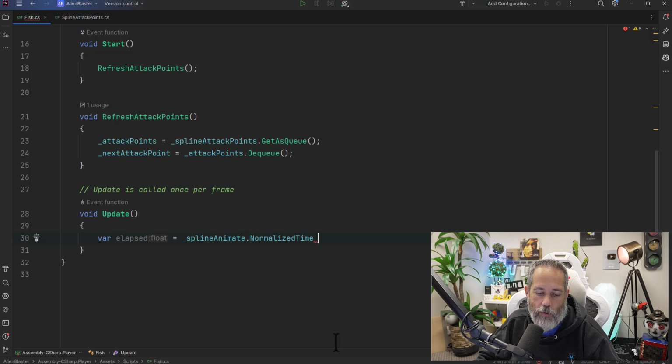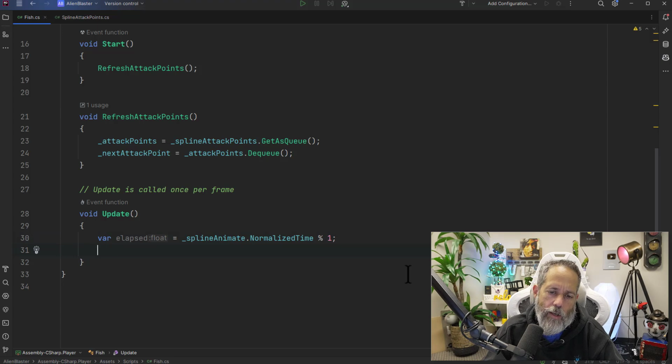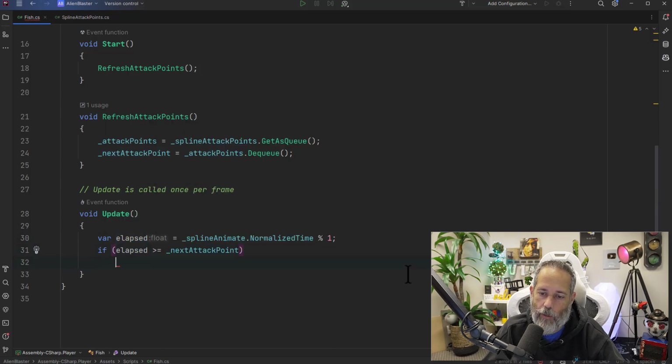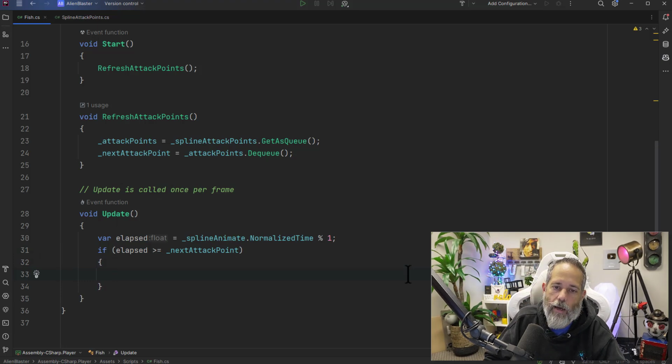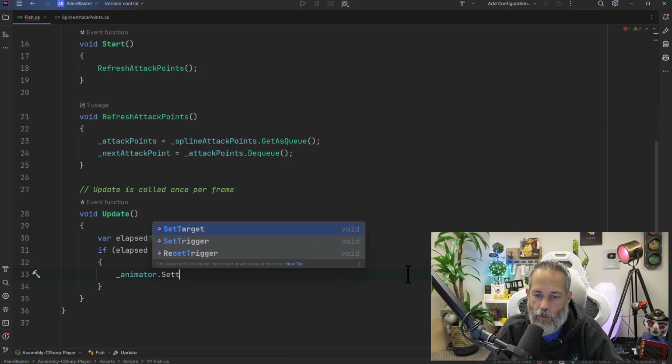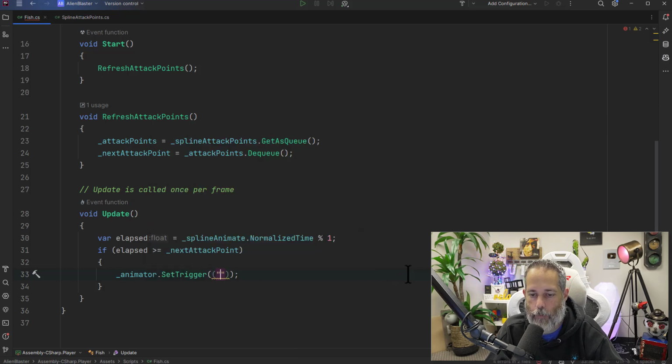So to do that, we'll use the modulus statement, or the percent, and a 1. That's going to get rid of everything before the decimal point and just give us back the decimal for how much has elapsed. Then we'll say if elapsed is greater than or equal to our next attack point, well, then we want to do an attack. So we'll tell our animator to set its attack trigger. So say set trigger, and remember we named that attack.